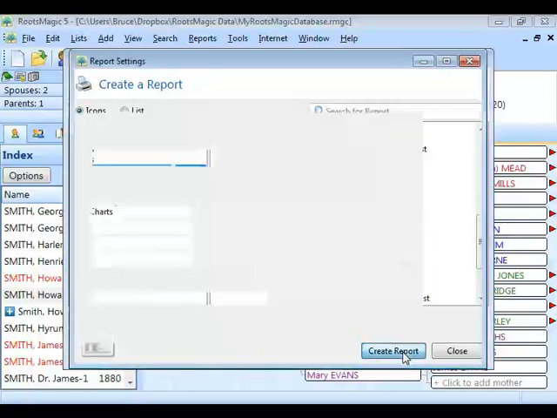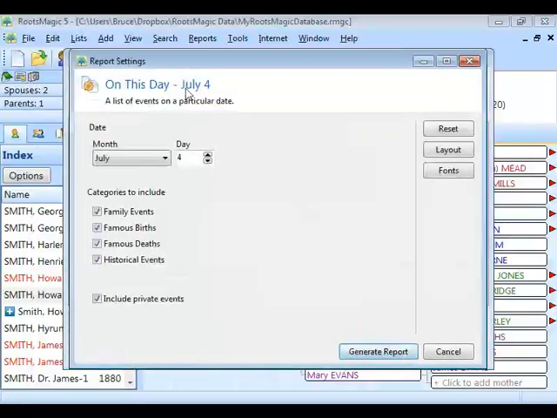I'm going to go in, I'm going to click on that On This Day report, and all you really need to do is pick a day. It might be somebody's birthday, it might be a particular day that's important to you or to your family. So you can pick any day. I'm just going to go ahead and pick the 4th of July. You don't pick the year, because what you're doing is you're asking for a list of things that happened on this date, regardless of what year it's in.